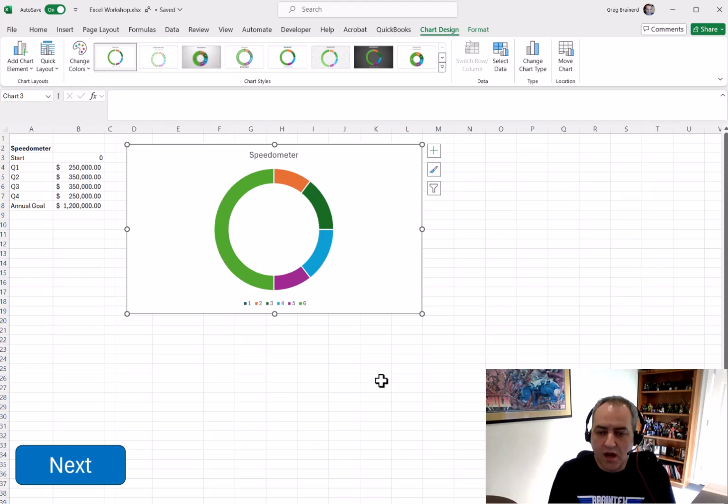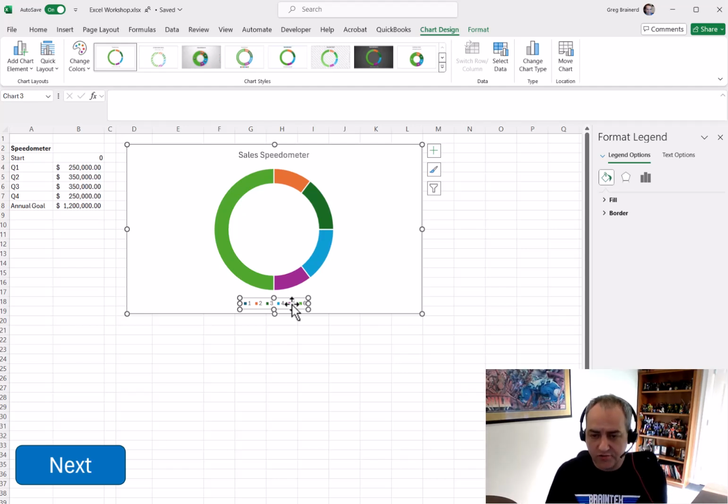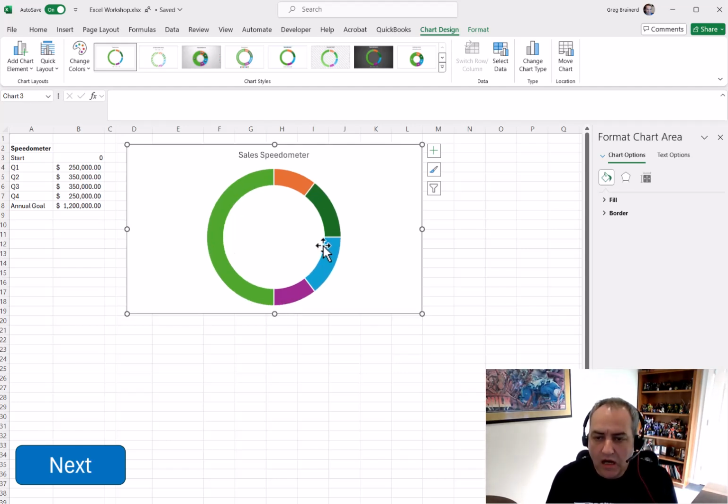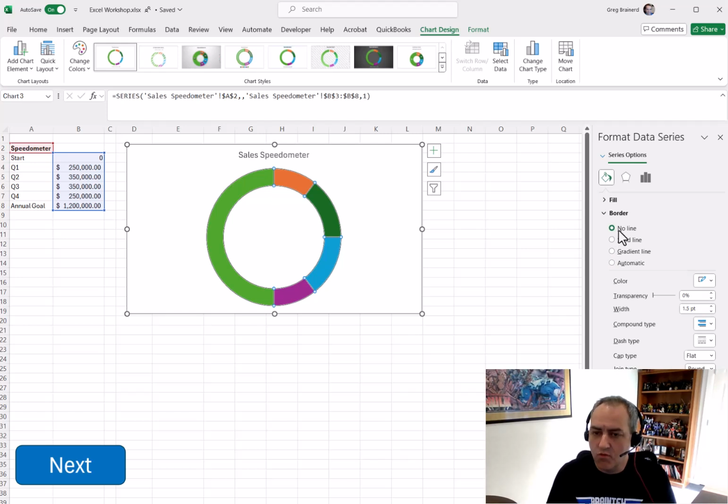So here's our speedometer to start with, and I want to rename this. So we're going to call this the sales speedometer. We're going to get rid of the legend, so just select it and delete it. Now the orientation is wrong, and some other things. So we're going to customize this. To start with, we're going to get rid of the border. So I don't want any border on this, and now it tightens it up a little bit.